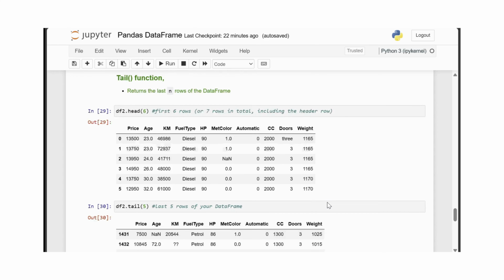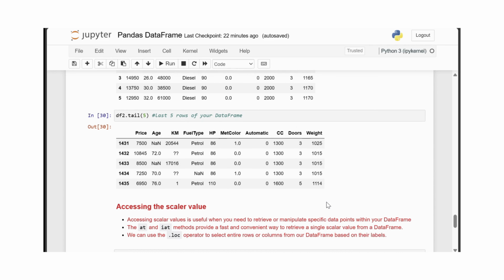Additionally, we can also use the tail function, which is similar to the head function but returns the last n rows of the data frame instead of the first n rows. We use df2.tail(5), which will show the last 5 rows of your data frame. Even if you don't specify a value for n, the tail function will still display the last 5 rows by default. The tail function can be handy when you're working with large datasets and want to quickly verify the data after sorting or appending rows. It allows you to see the most recent entries in your data frame without having to scroll through the entire dataset.